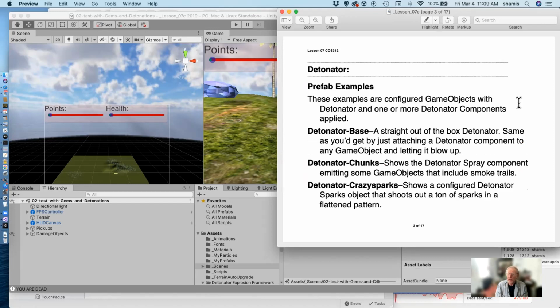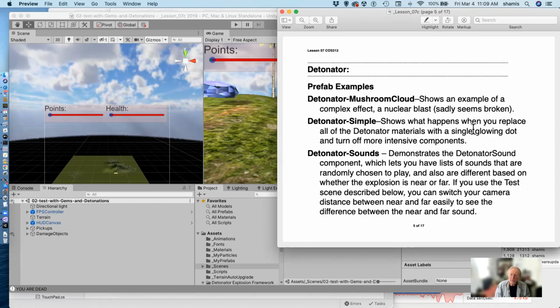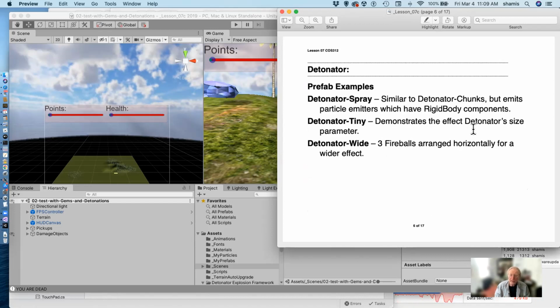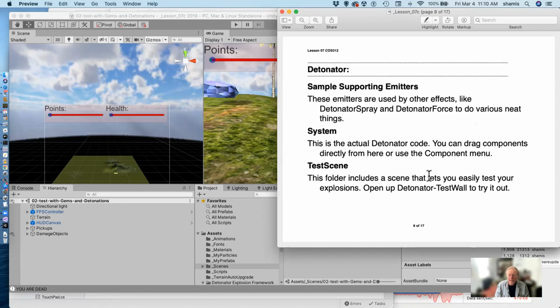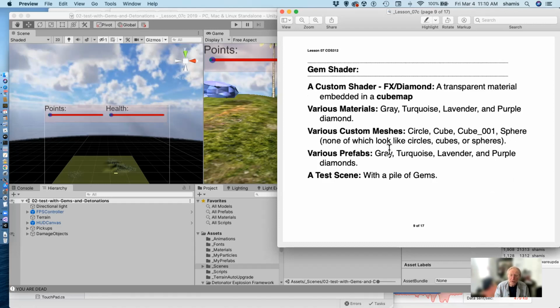It has a number of prefabs. The Detonator base is kind of the starting point for making your own, but then there are all these other prefabs that come with the system, and you can play with and see different kinds of explosion effects. And that's kind of cool. It has a test scene that you can play with and see what's going on here. And the code is readable if you want to figure out how they procedurally made particle effects. It's very cool.